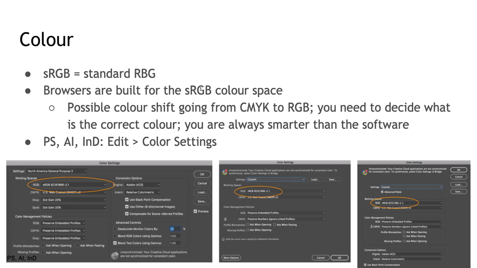So in Photoshop, Illustrator, and InDesign, if you go to the Edit menu and then Color Settings, you can ensure that your RGB is sRGB.